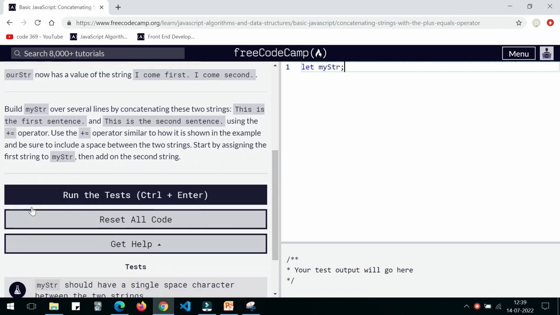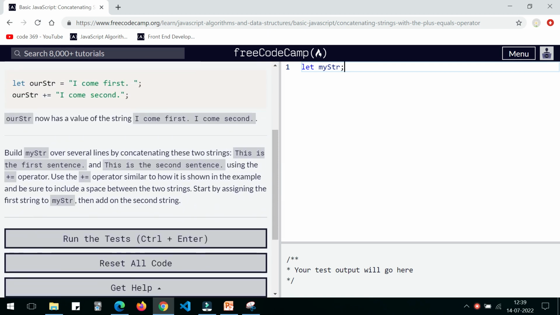So here, going to the challenge, build mystr over several lines by concatenating these two strings. This is the first sentence and this is the second sentence, using the plus equal to operator. So first what we have to do is assign the first sentence. This is the first sentence. Give a full stop.